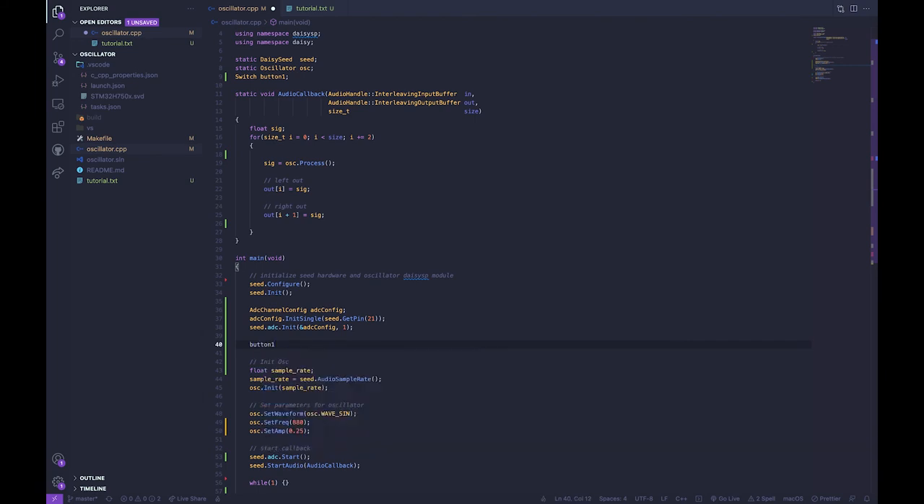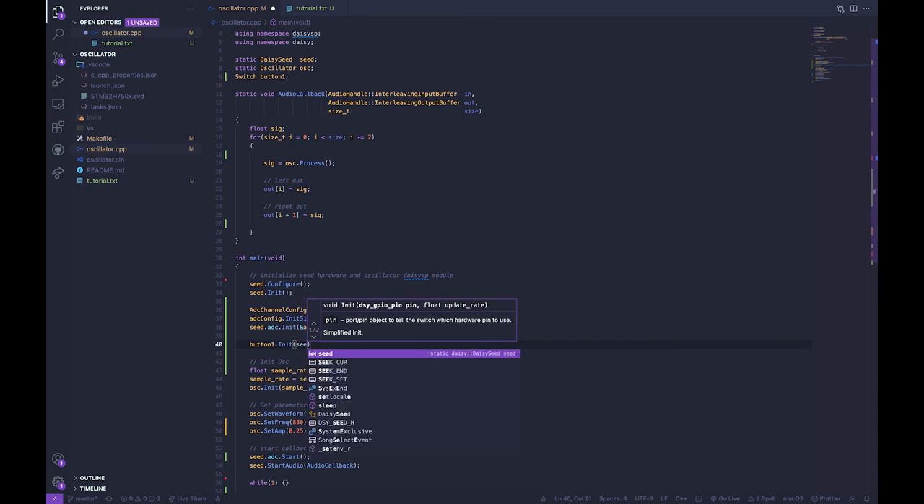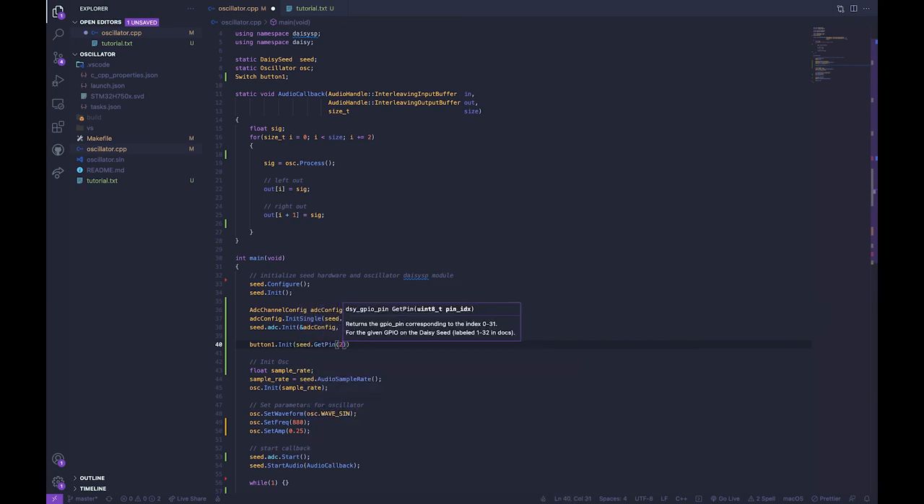button1.Init(seed.GetPin(28), 1000). This will go and initialize the button on pin 28. And that's all you need for the button.